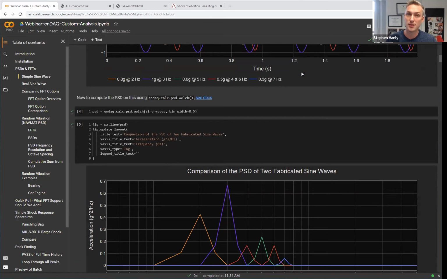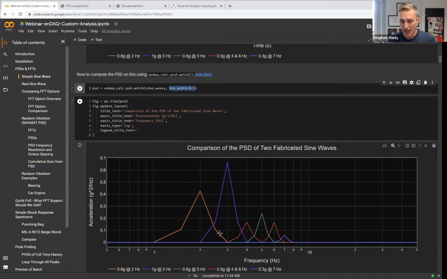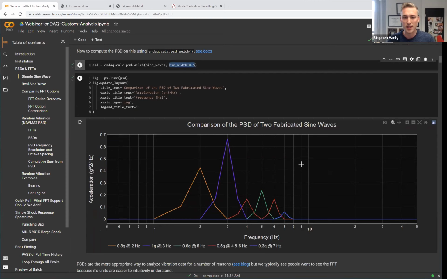Now, first thing you want to do is some frequency analysis. And we have a function called PSD.welch, which does a PSD calculation of power spectral density. And if I do that calculation, I specify a bin width of 0.5 hertz. I then plot it. I get the resulting PSD. And now, a couple of things you may notice. For one, the frequencies are spot on what we'd expect. You know, there's this 0.3 G at 7 hertz. That's exactly there. Another one at 6 hertz and 4 hertz. So you see the frequency content is correct, but my amplitude's a little different and not maybe what you expect.